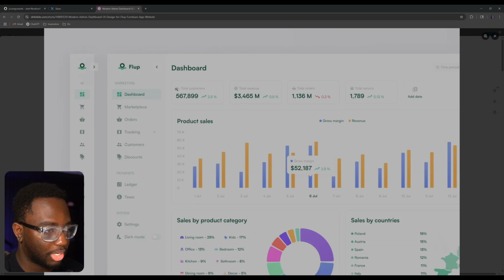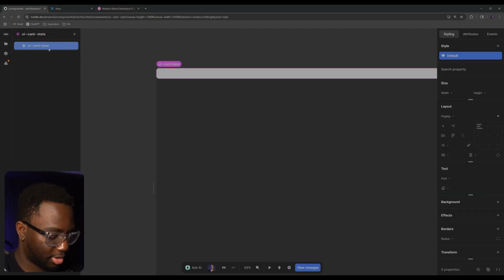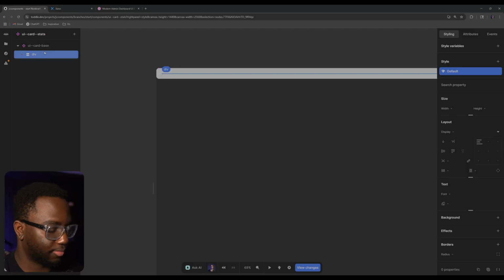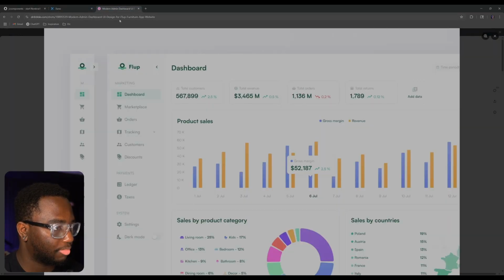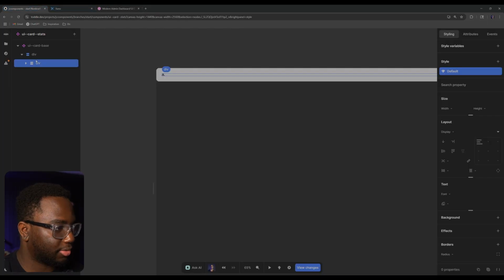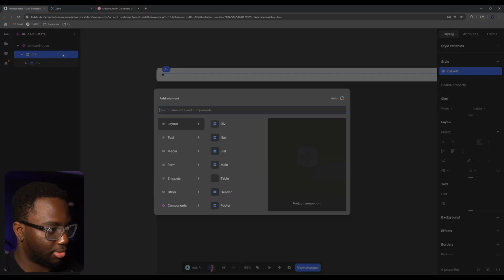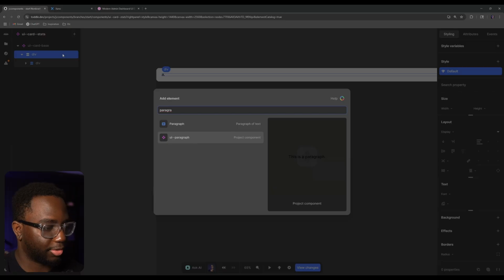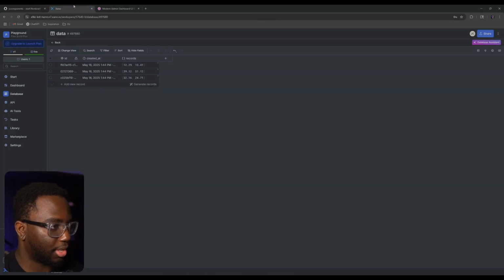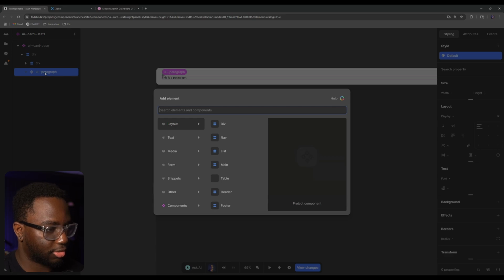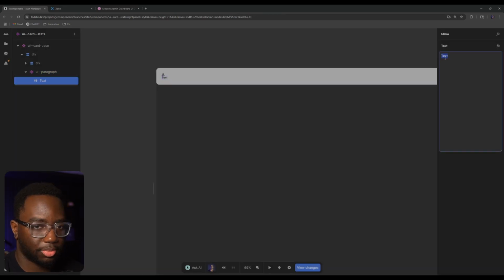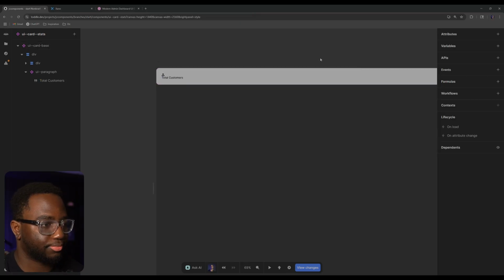So we have this sort of top section, then we have a bottom. So I'll come in here, I'll add a div, and in this div, I'll add another div to have my SVG in there, the little person. And then we have some text. So then here I can say paragraph, and we can use our paragraph component, and we'll do total customers for now. So we'll get text and we'll say total customers.